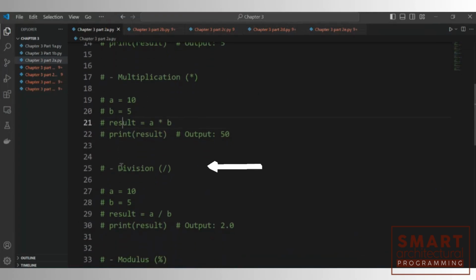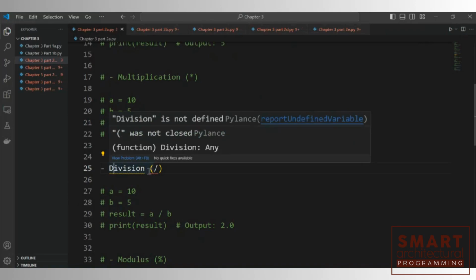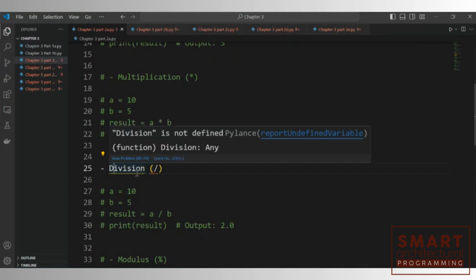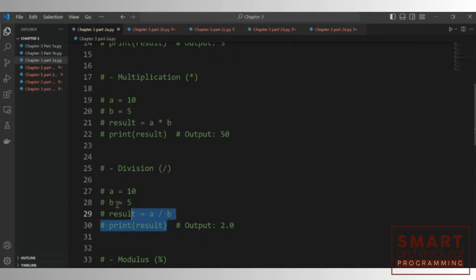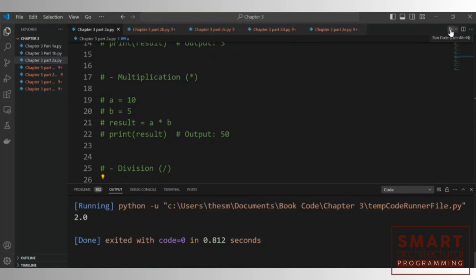Next, we move to the division operator on line 15. Again, everything is the same. We have the same operands a and b, and now in the division operator, the symbol is the backward slash. So the backward slash is the symbol for the division operator. Now we comment this out. We uncomment the code. 10 divided by 5 should be 2. If we run this code, the answer should be 2 on the console. Yep, the answer is 2.0 on the console.